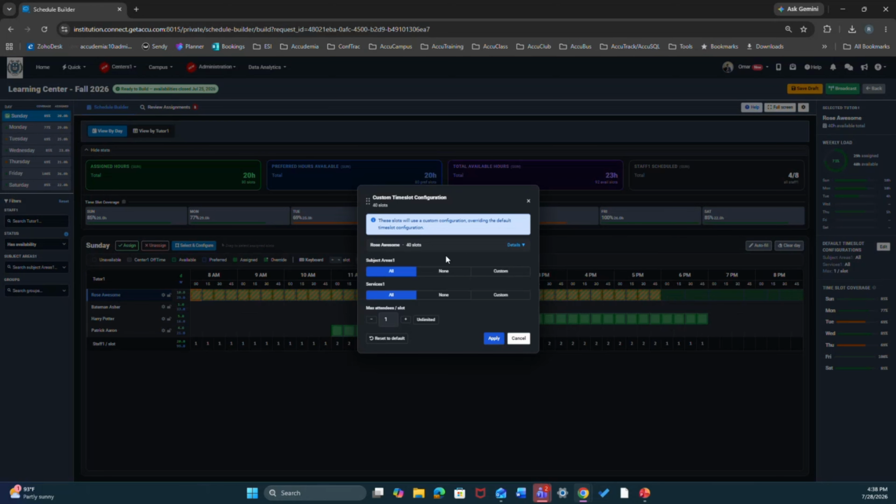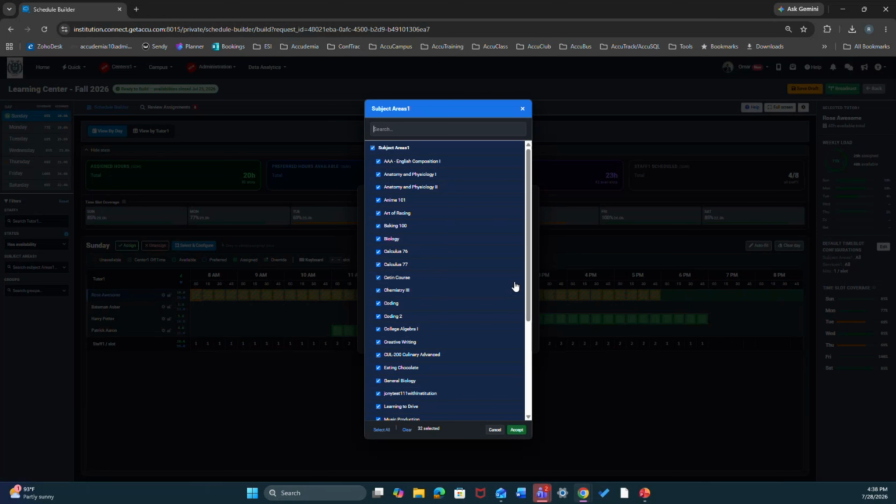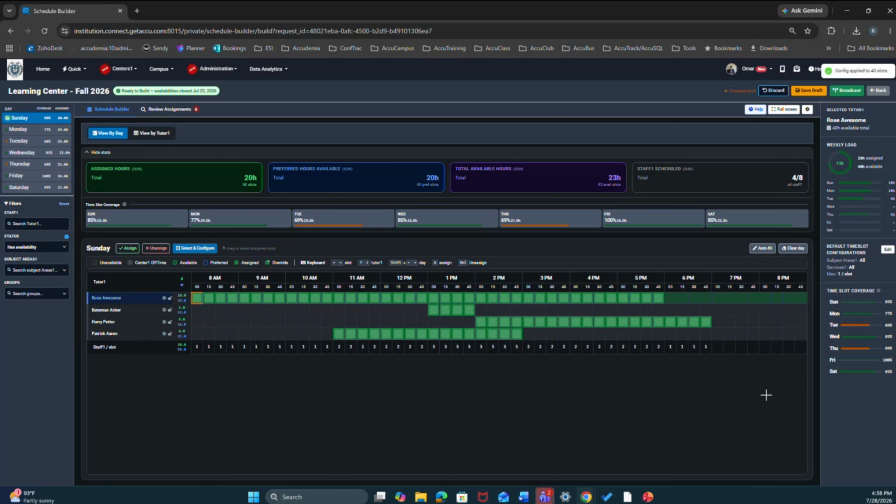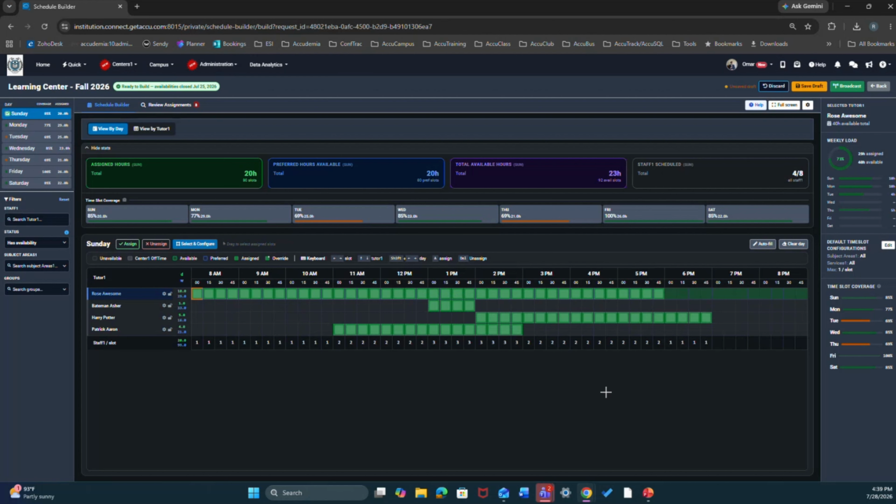and you'll be able to select all subject areas, all services, select none, or you can customize the subject areas or services that the tutor is able to handle. Once you've made those changes, you'll click Apply. Tutors will automatically be able to handle all subject areas and services unless specified.